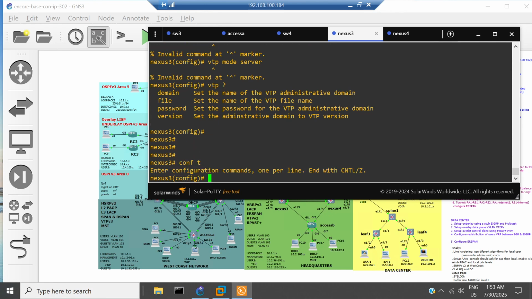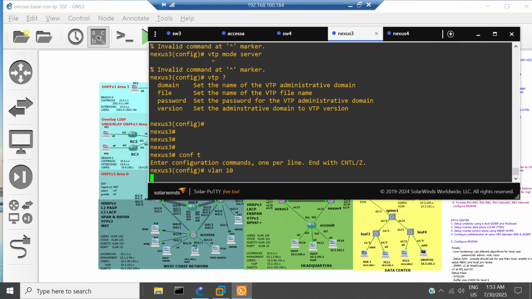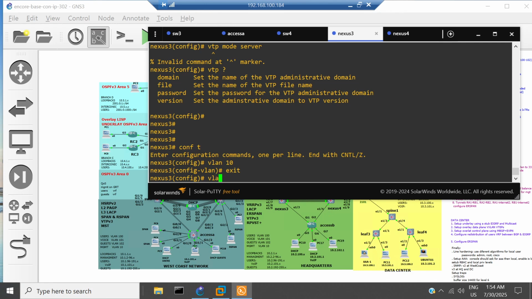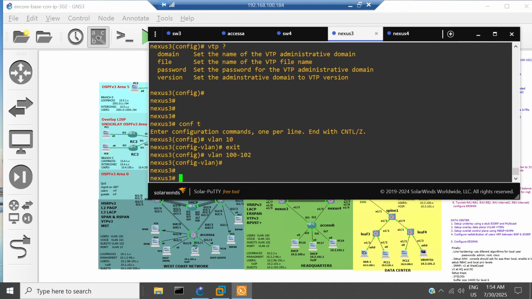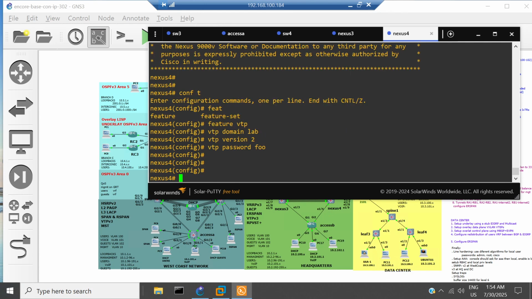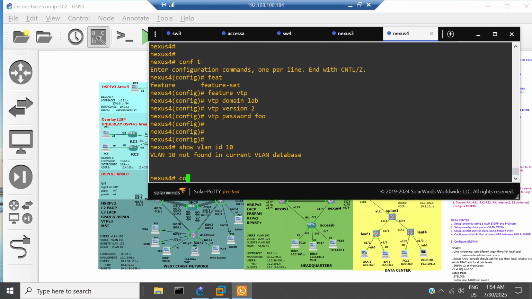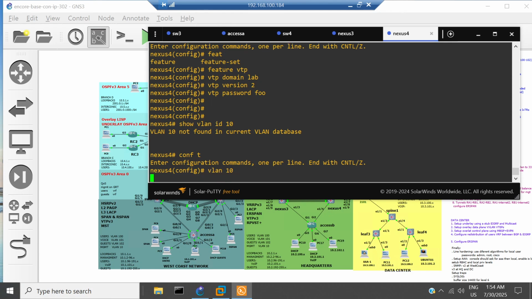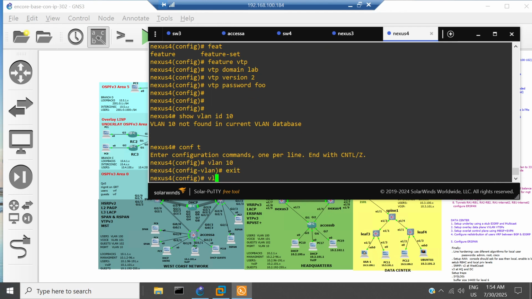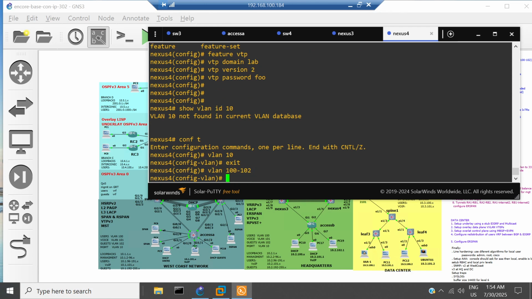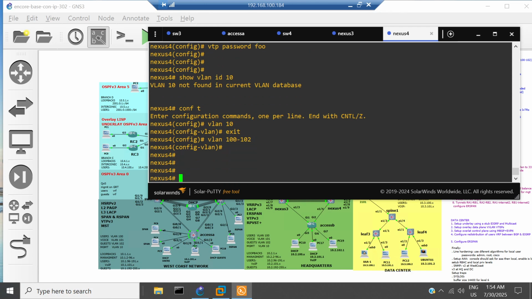So we have to create the VLANs here manually. That is the disadvantage of not having VTP. So we'll have to create it manually. Okay, that's it.